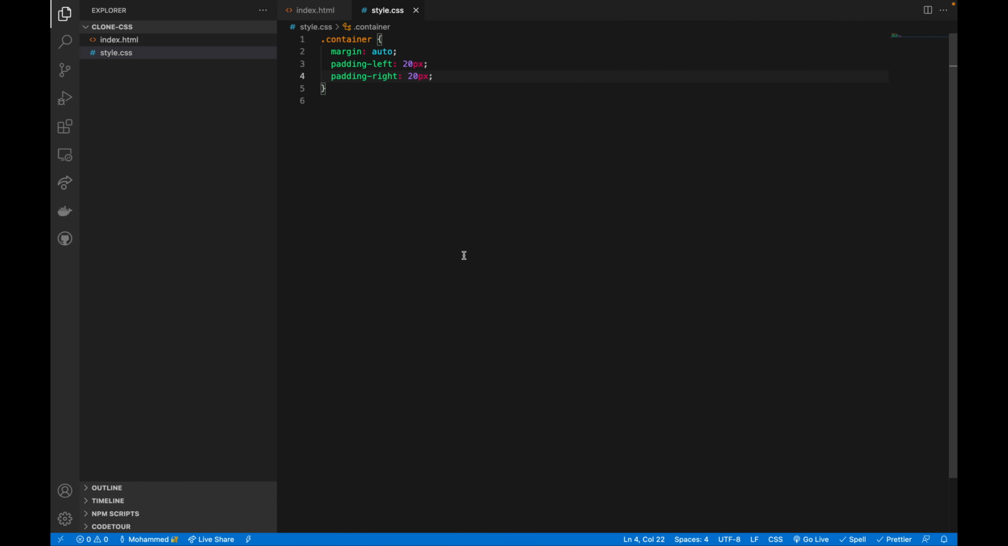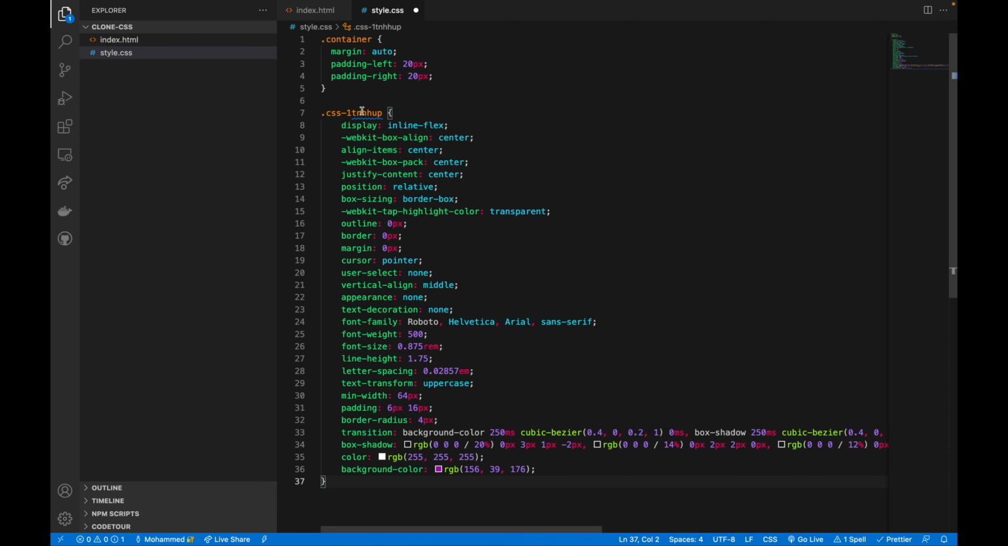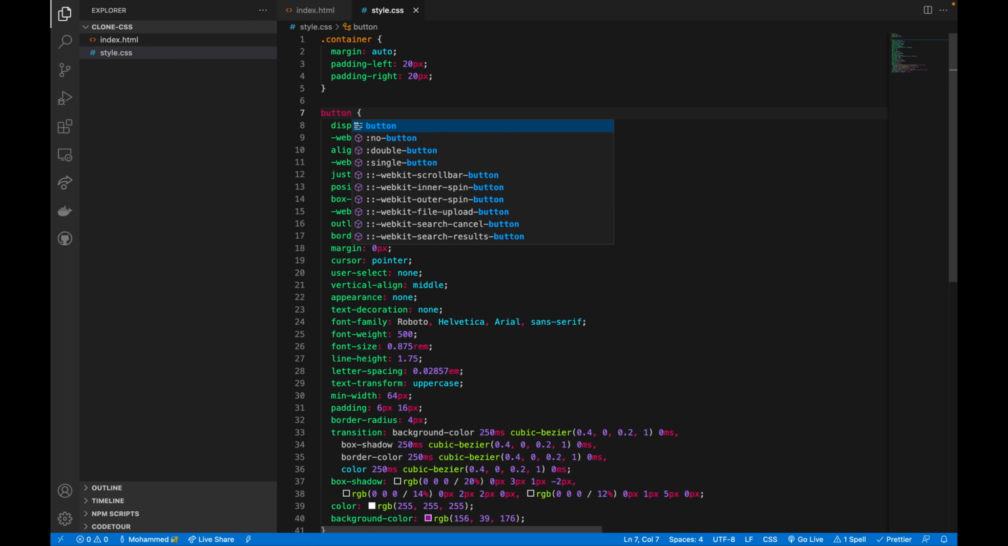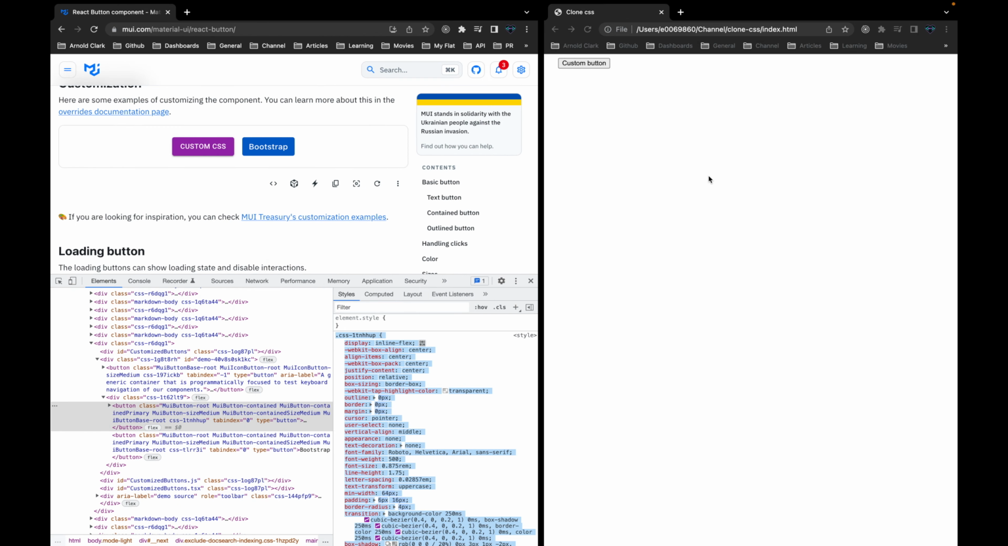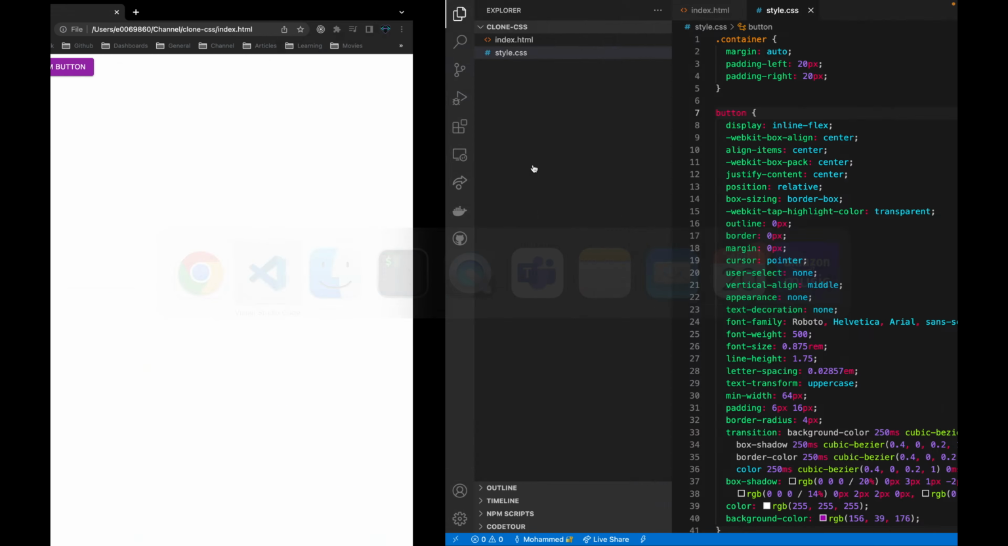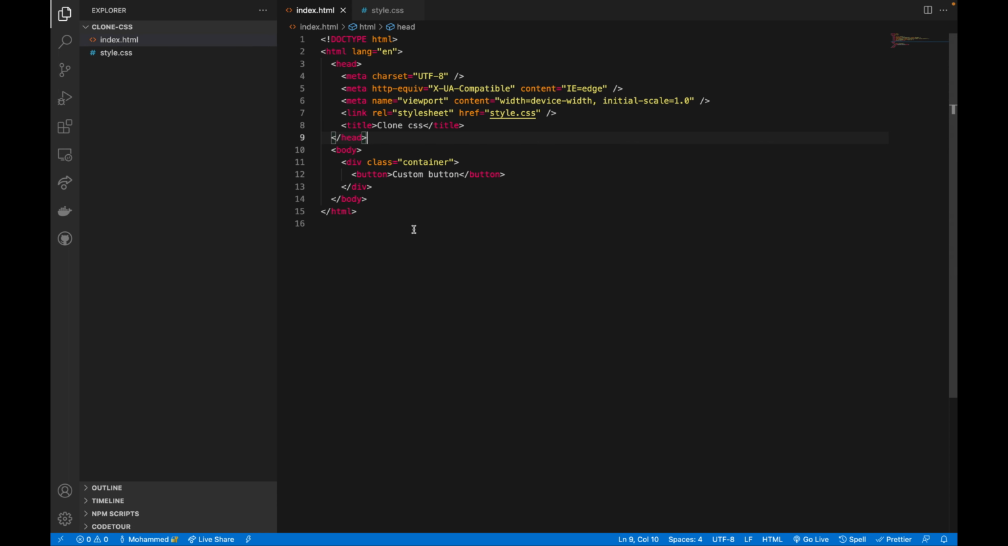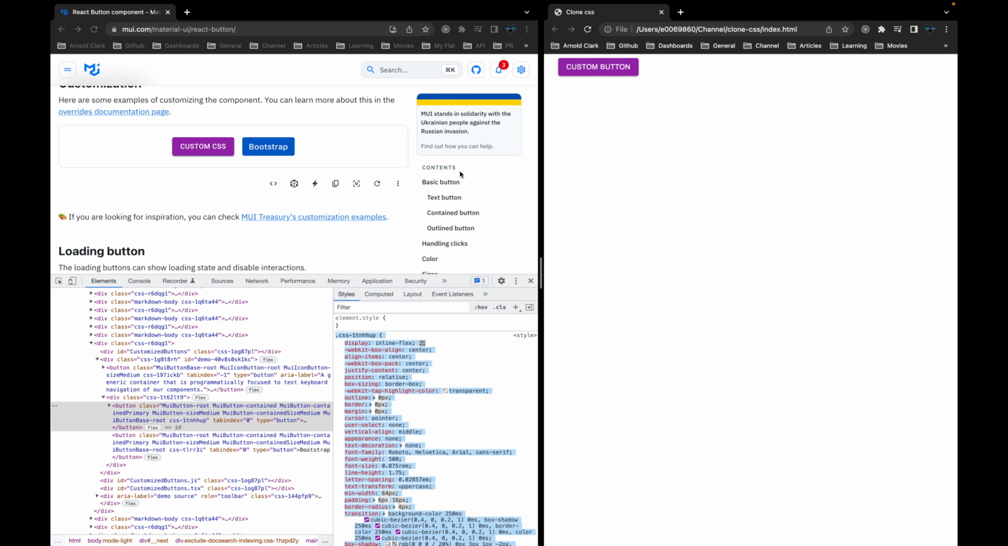Let's go to our VS Code, add it here, and change this class to our button. Basically it's just called button. If we save that and go to the browser and reload, that's now the button. But when we hover, the color is not changing. Also this is called custom CSS, and for this custom button, let's go back and change the text to custom CSS.